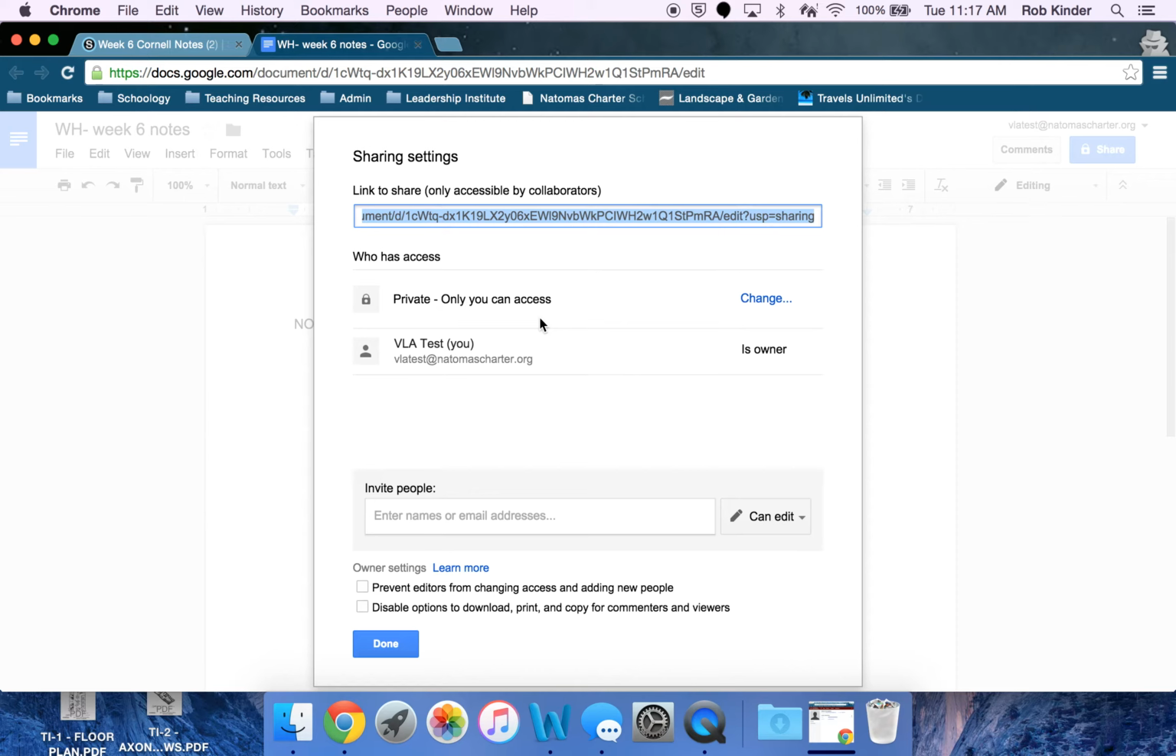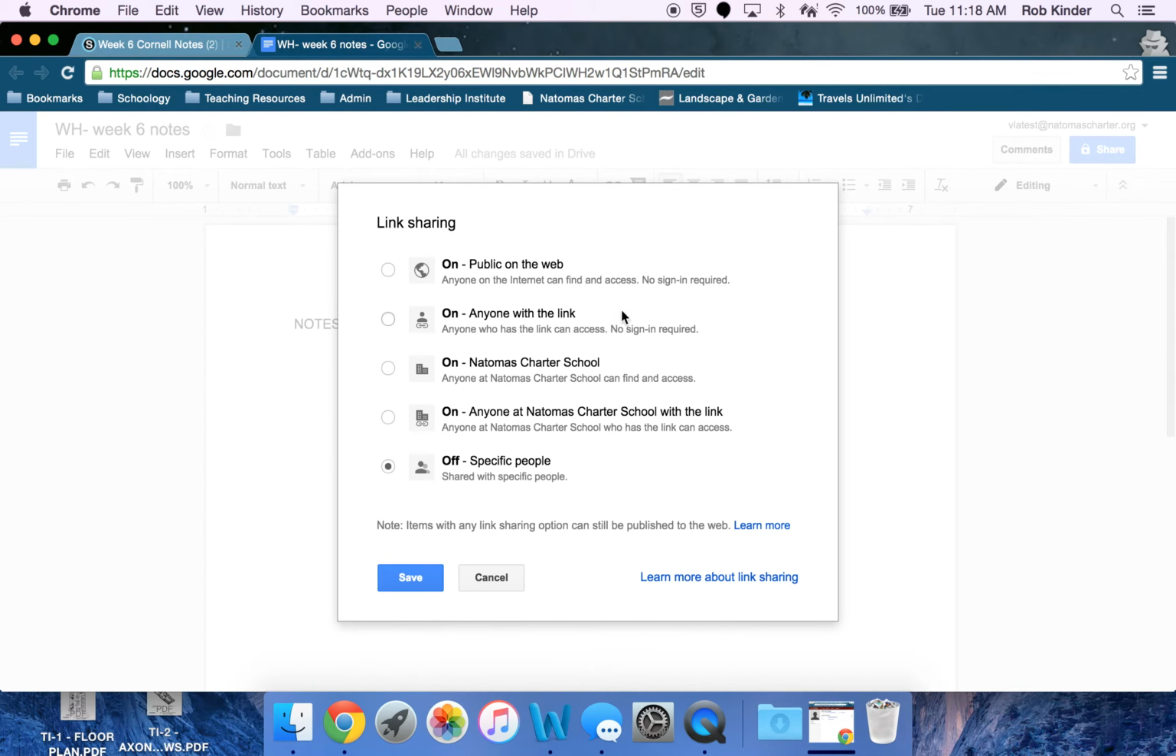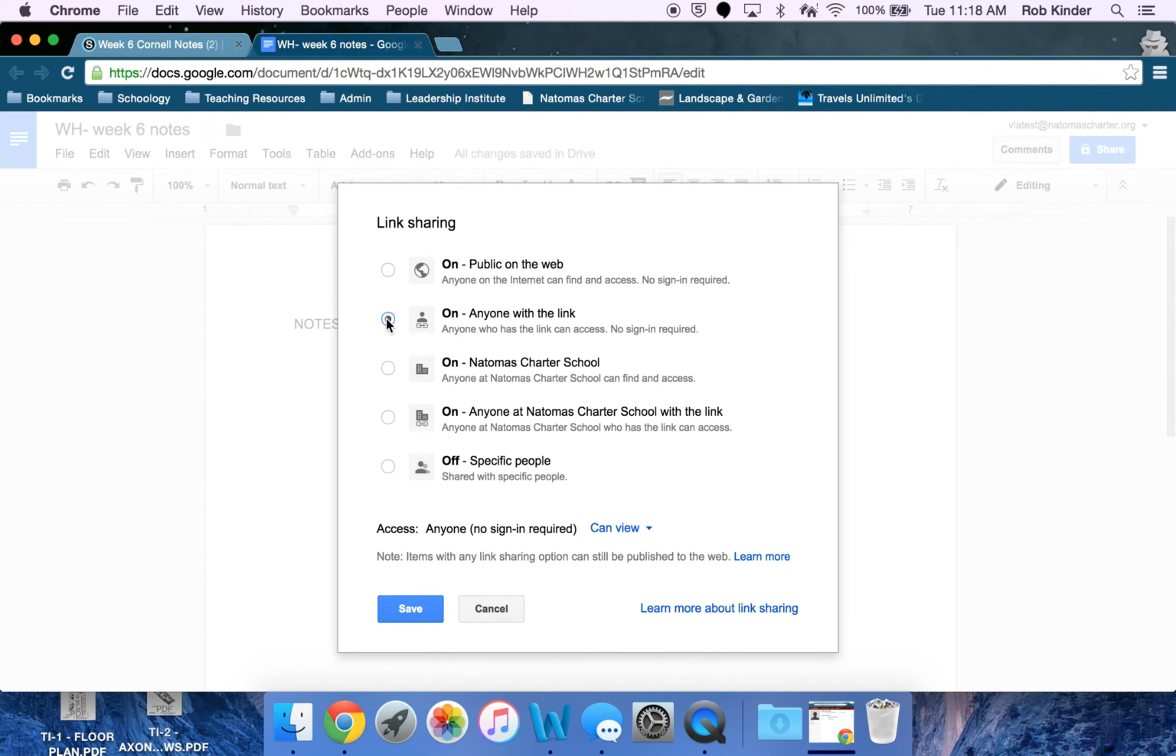So let's change that. So for every assignment, you'd click on Change, and you put anyone with the link. Not Natomas Charter School or anyone at Natomas Charter School, anyone with the link. And that way, your parents are also available to see it should you want to collaborate with them, get feedback from them, and so on.